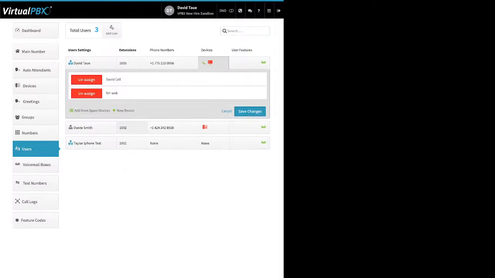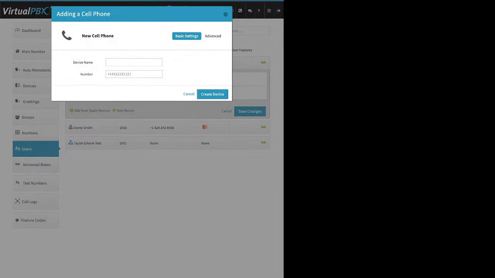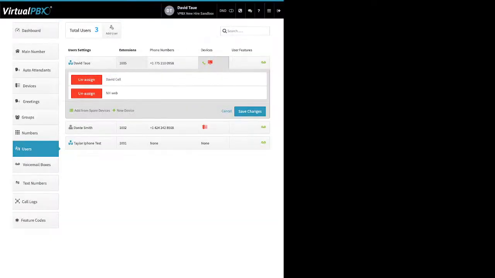So next up, we have cell phone. And this will apply also to landlines. Right? You still give it a name. So, David's phone. And then here you type in the number. Now, when typing a number, it's the plus sign, the number 1, area code and phone number. No spaces, dashes, or parentheses. And then you click on create device, and then you click on save changes.